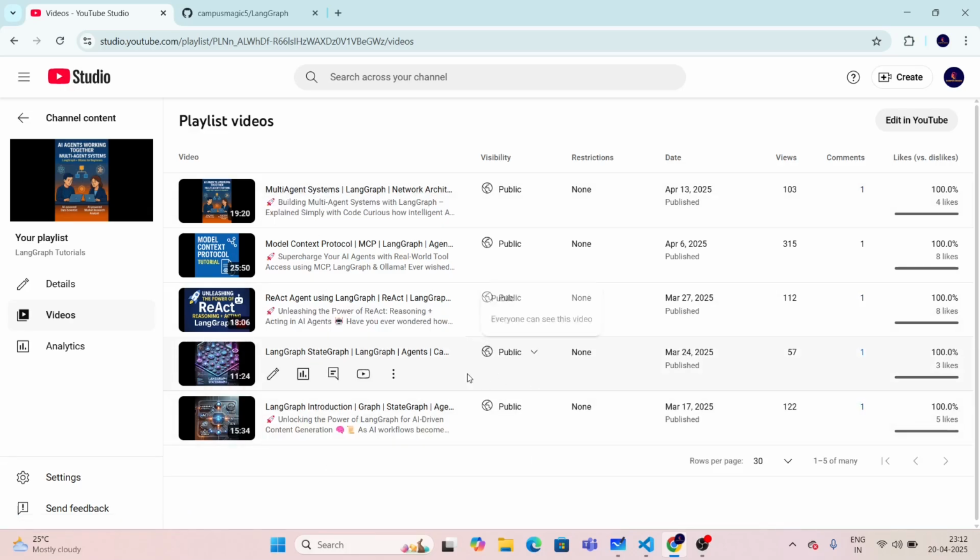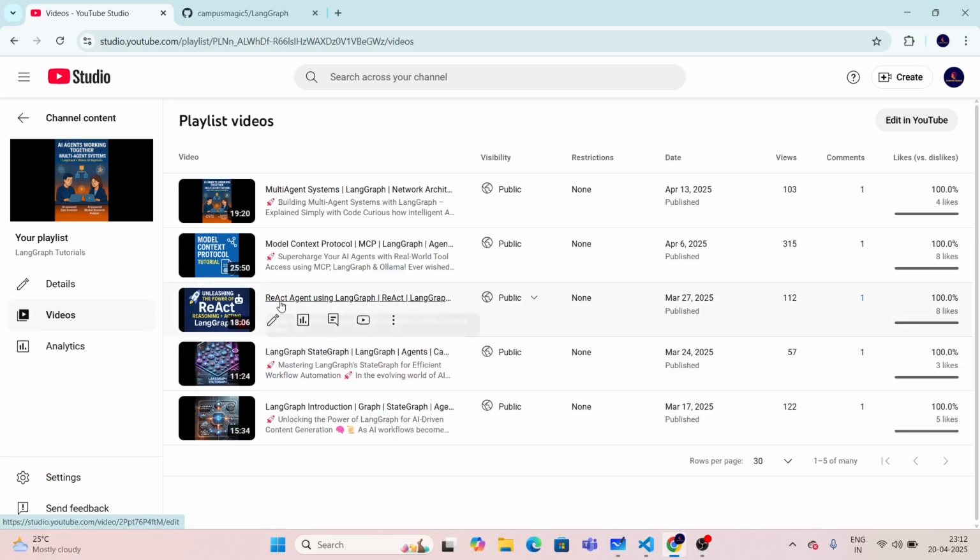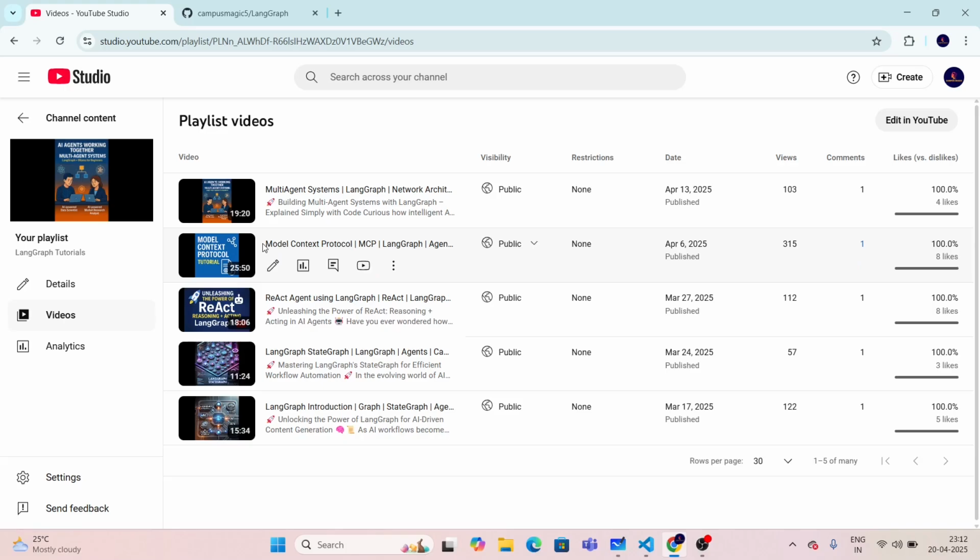So we started with the introduction of LangGraph. Then we talked about state graph. Then we talked about React agent using LangGraph. Then we also saw Model Context Protocol, which is a new topic, and how we can use Model Context Protocol along with LangGraph. And we saw a sample project using MCP and LangGraph.